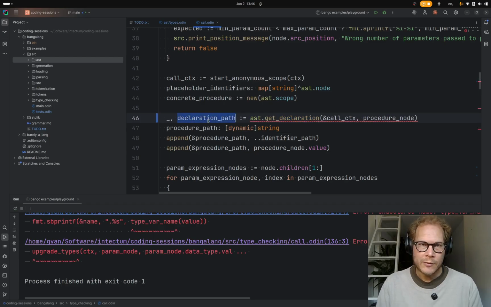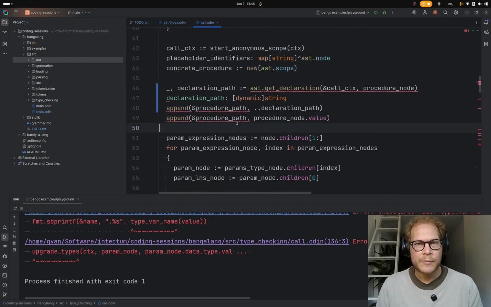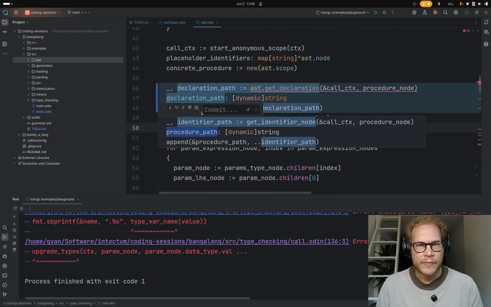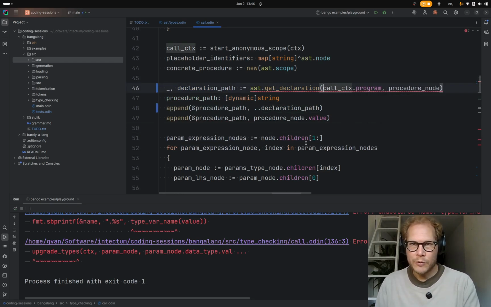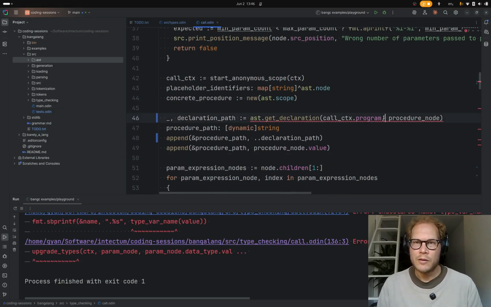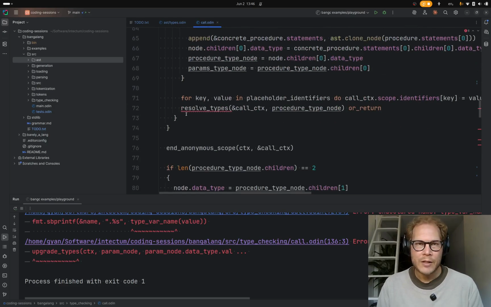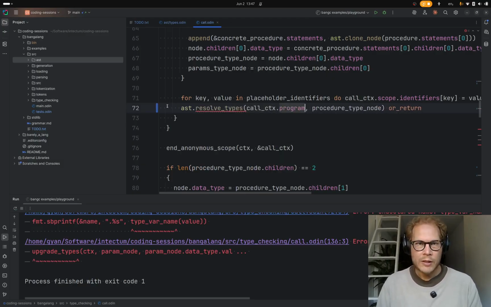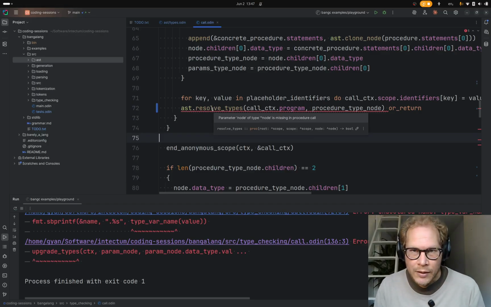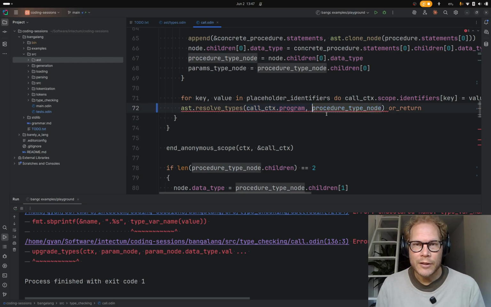So this is the declaration path. No, that one I should not have changed. It's just that one. So now we need to put the program in. And the program and the scope. Okay. Resolve types needs the program. Oh, okay. This one needs the scope as well.